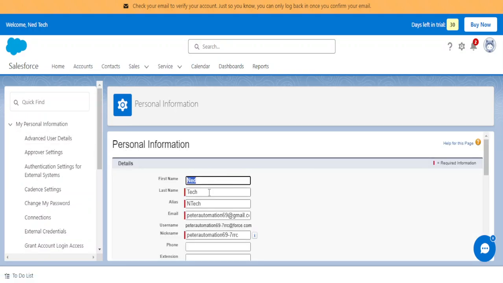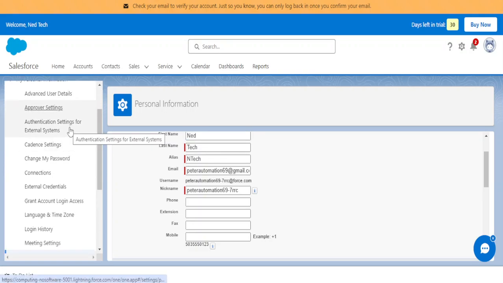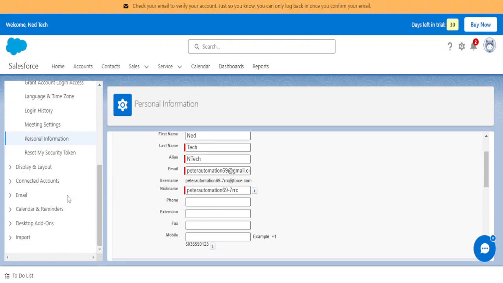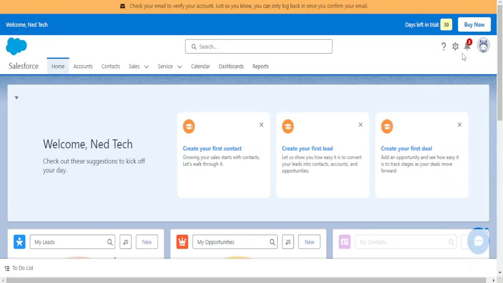Here it is. So we can edit our first name, last name, alias, email, username, nickname, phone, extension, fax, mobile, and everything. There is also approver settings, authentication settings for external systems, cadence settings, change my password settings, connections, and all those kinds of settings.